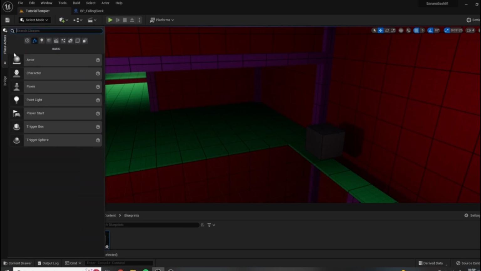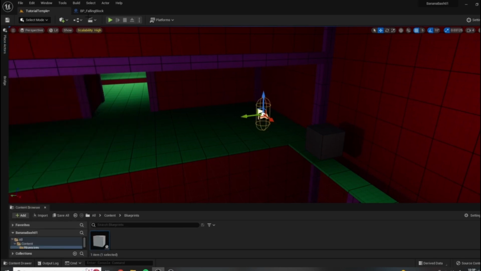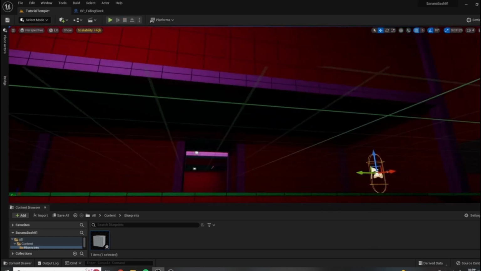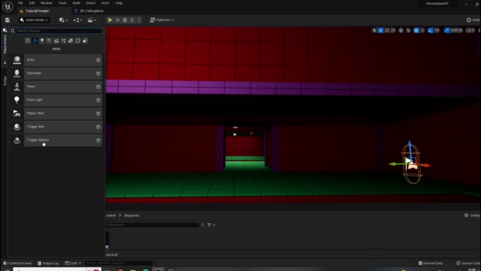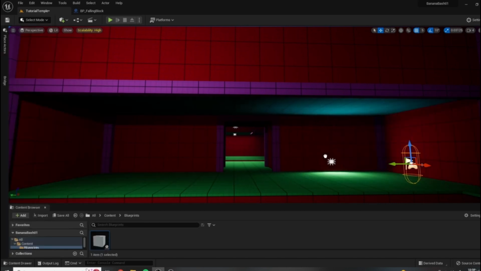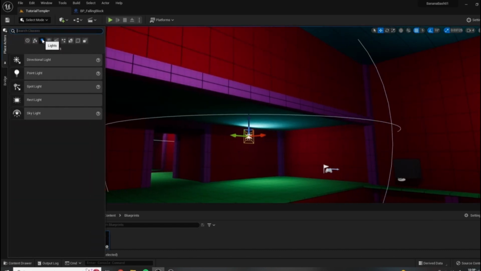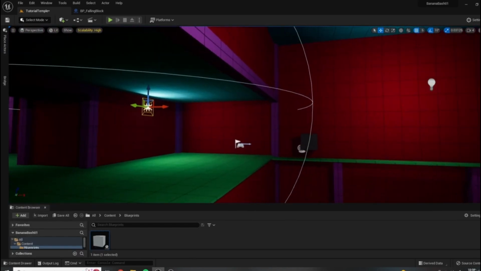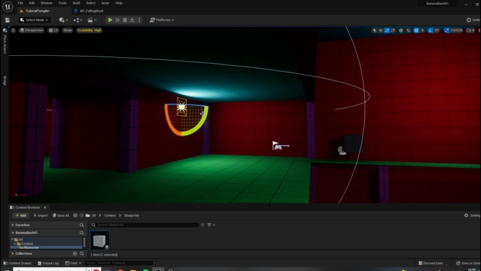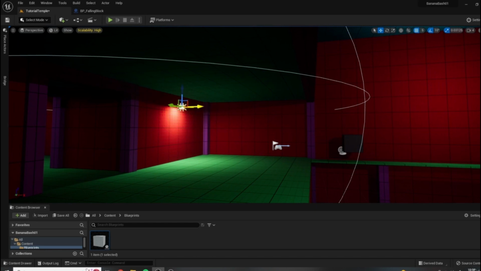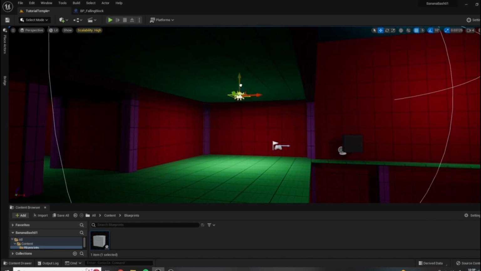And I'm going to add my player start back in so that when I hit play, I start right next to the cube. And I'm actually going to add, it's a little dark in here, I'm having trouble seeing, so I'm going to add a rect light by just clicking in the place actors, light, rect light. I'm just going to drag it in. I'm going to press E to pull up the rotator gizmo. I'm going to rotate it by 90 degrees to make it a ceiling light.